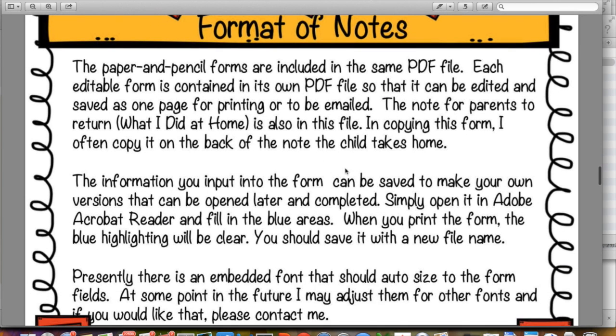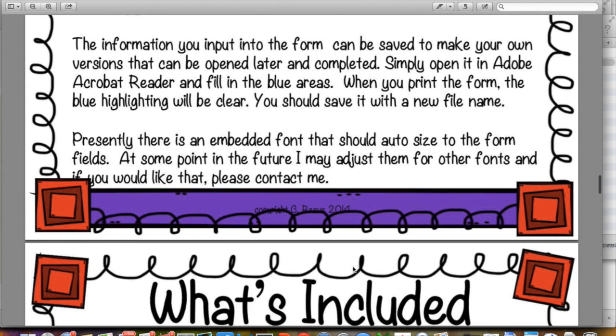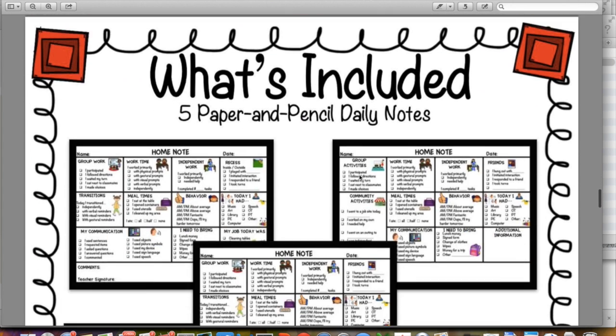It also tells you kind of where you can find everything. There is an embedded font, so it should auto-size to the form fields. At some point, I may adjust them so that you can add in other fonts. If that's something that you're interested in, please contact me.